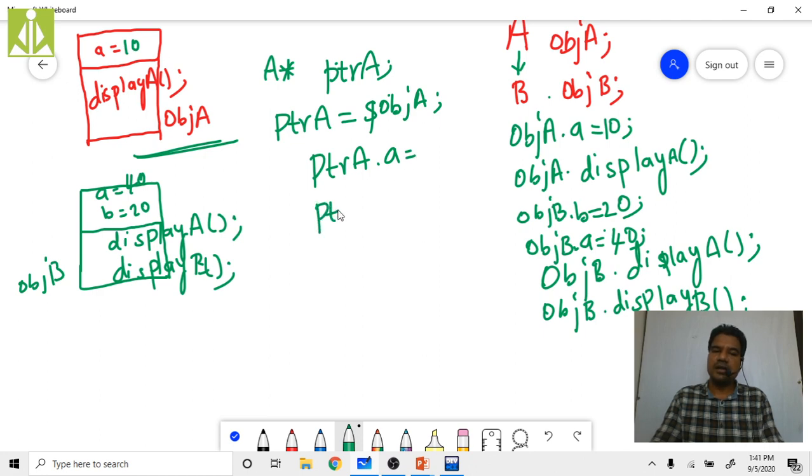And we have to use the arrow operator, not the dot operator, because ptrA is a pointer. So ptrA arrow displayA, doing like this it is legal. But using this ptrA, when it is pointing to obj A, we cannot access any of the members from obj B. It is illegal. Any of the members from obj B, because it is pointing to the A object only. It is not pointing to the B object.